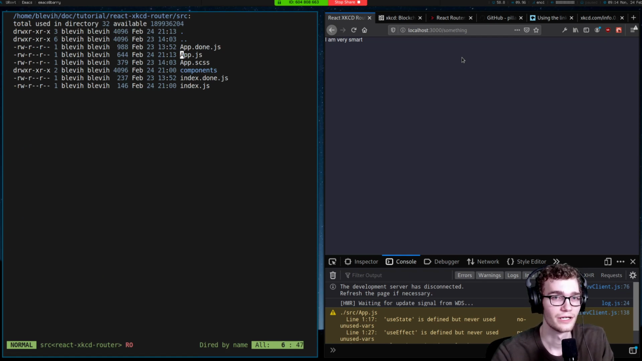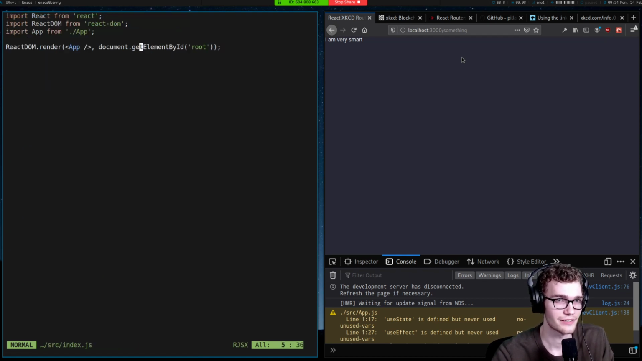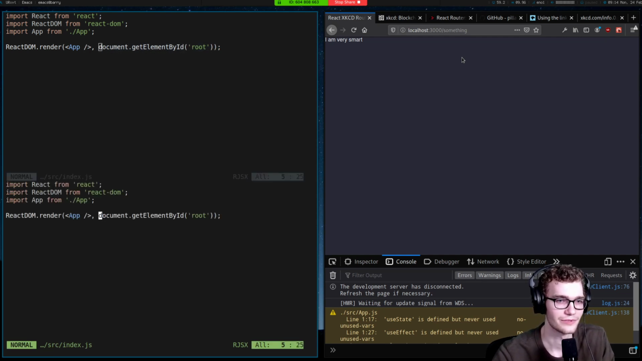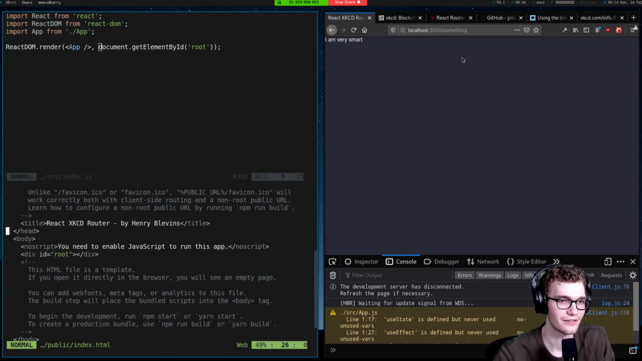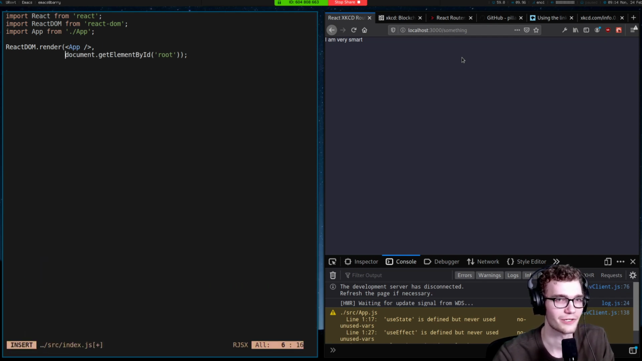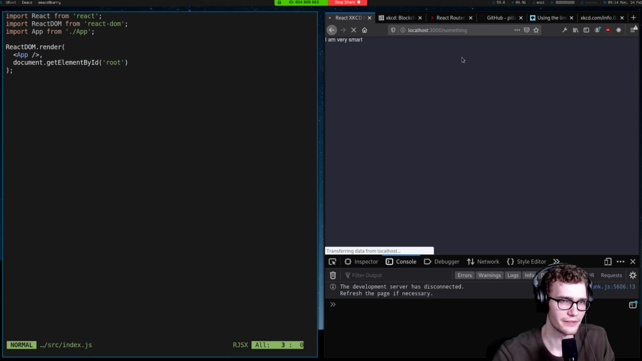So I'm going to go to my index.js. This is what we call the root of our React application. This is the top level. This is where we actually grab the DOM node that we can see in our index.html. Right here, this empty div with the ID of root, that's where a React application actually lives. So when we do things like add routing, this is traditionally where we put it.